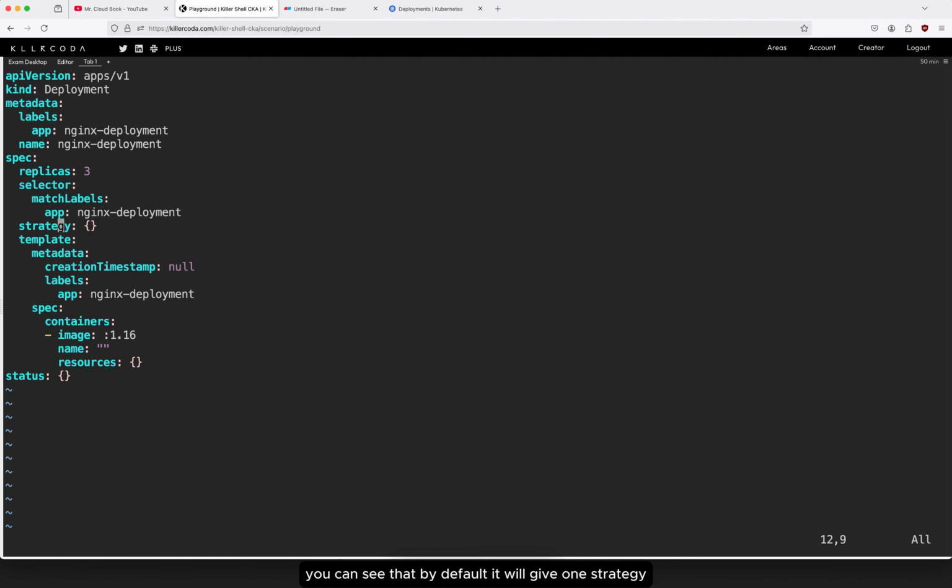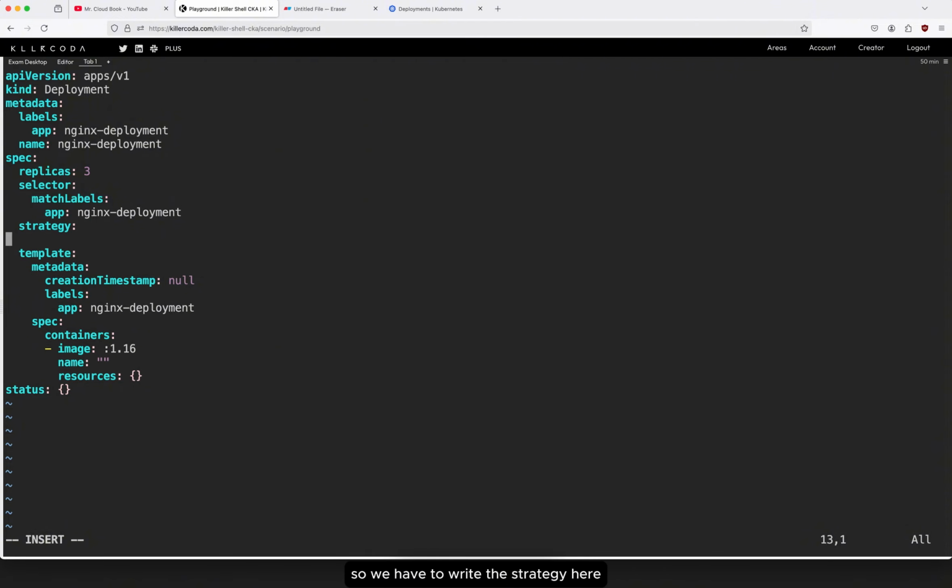Here you can see that by default it will give one strategy. It will take the rolling update directly. Okay, so we have to write the strategy here. Inside the strategy you have to write the type. So which type you want? We have the two types I explained: RollingUpdate. So remember that Rolling has a capital R, Update has a capital U.